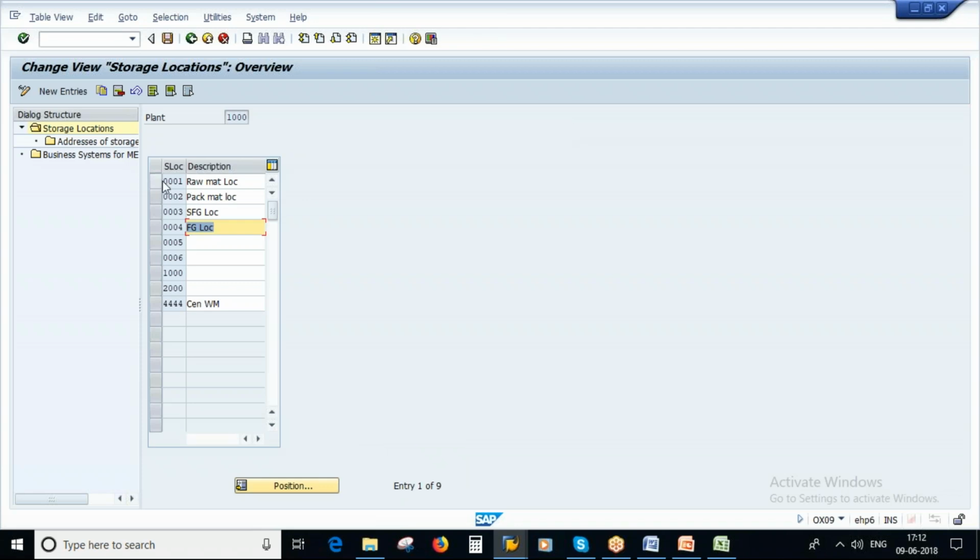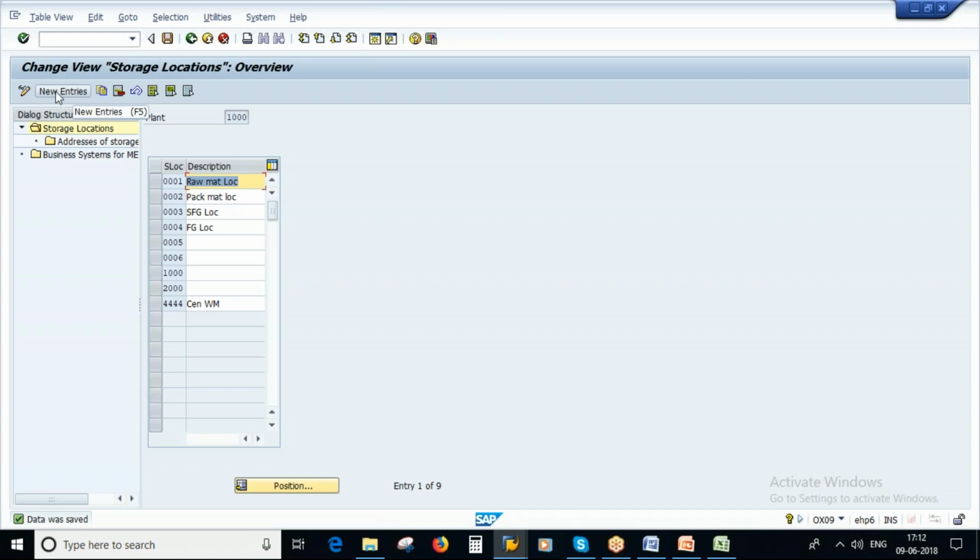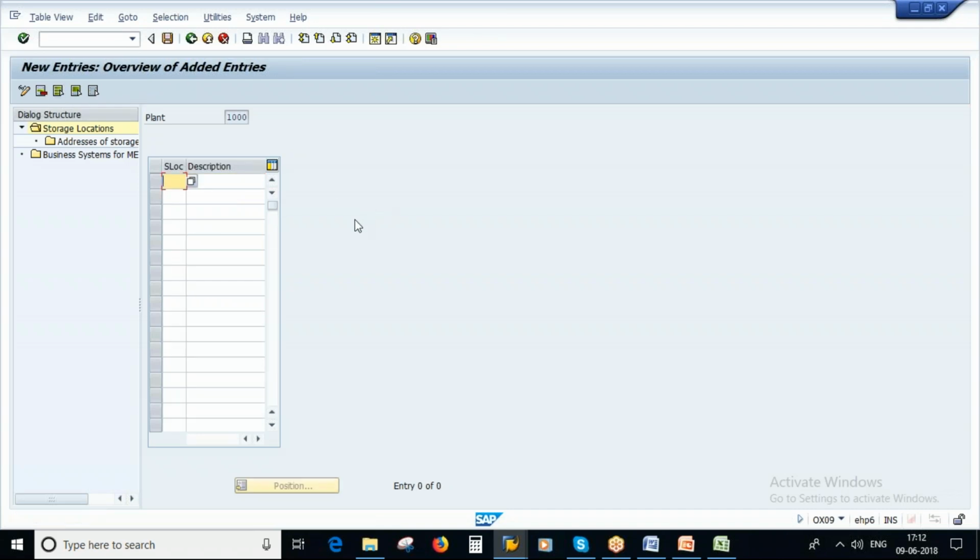So always storage location will be under a plant. Now save it. You can create a new storage location also. Click on new entries. You can create a new one. Here you give new storage location, L000 spare parts. Spare parts. Enter. So I created one more storage location.